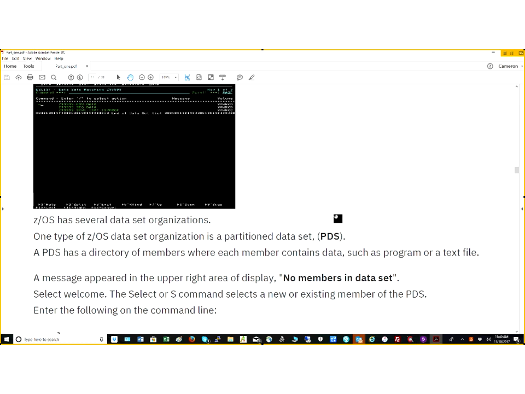So we're going to work with two data sets in this exercise, two types of data sets, partition and sequential. Partition and sequential. Partition data set is like a folder. So in that folder, you have these things called members. They're files. They're files called members.